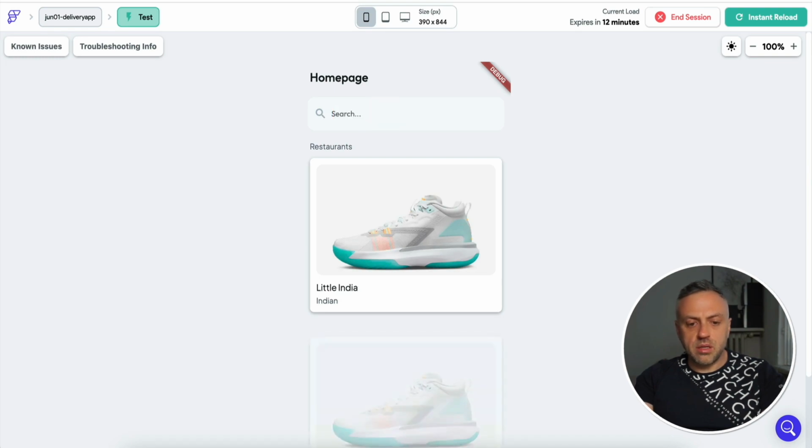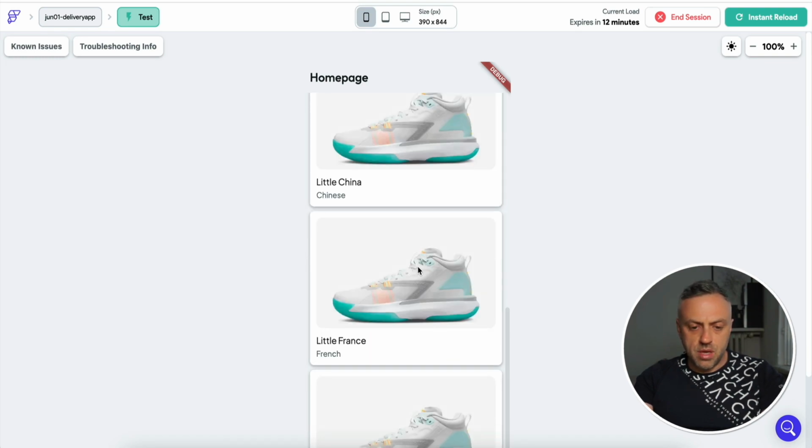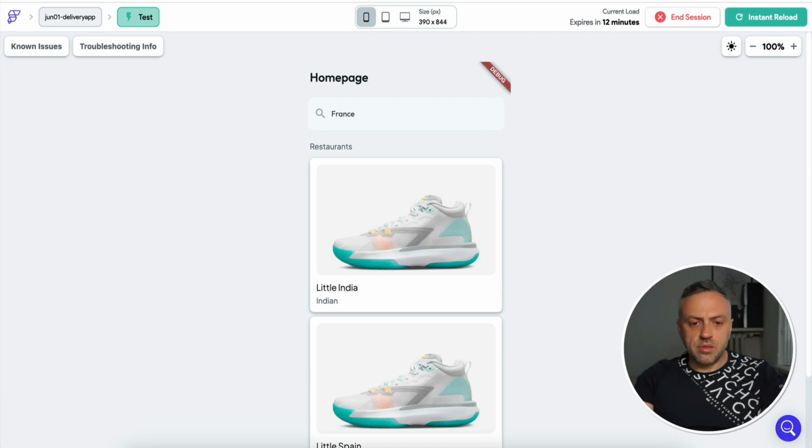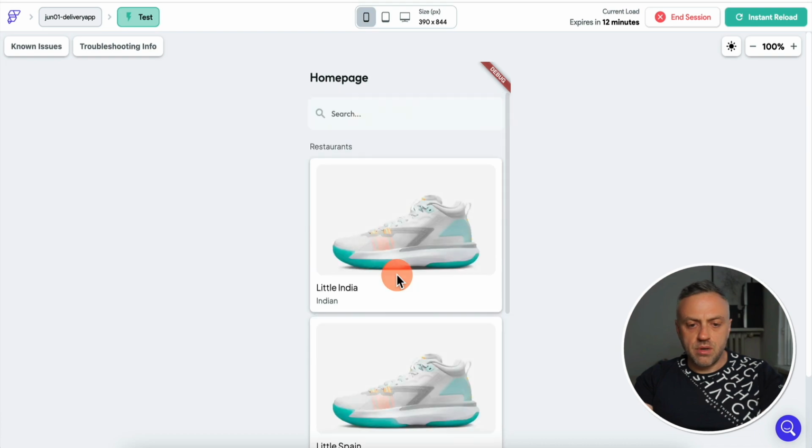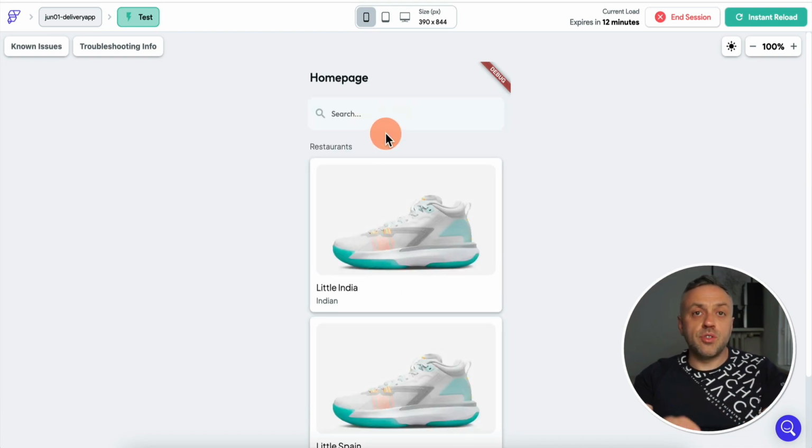I can delete all that, and I can see everything now, which is good behavior, actually. I can type France, and I'm seeing French. Okay, and I can delete it, and I see everything. So this is good behavior. It works as expected. It's just a little bit tricky, this search functionality.